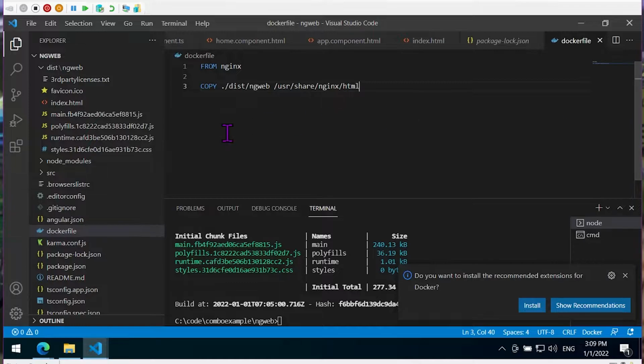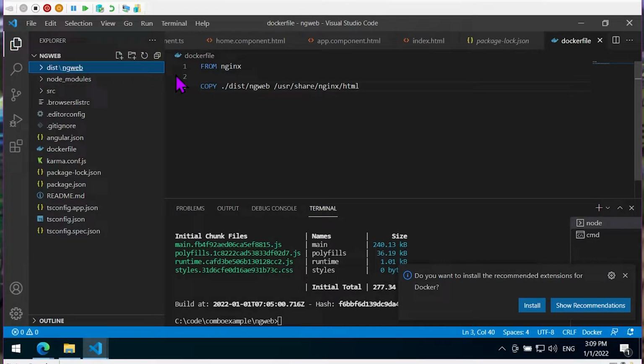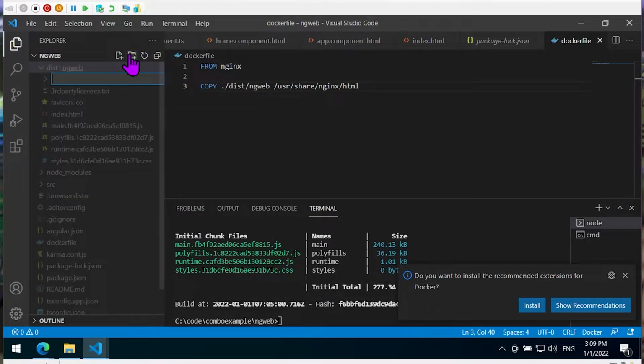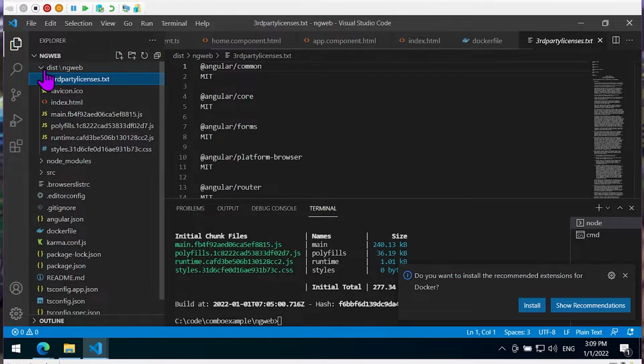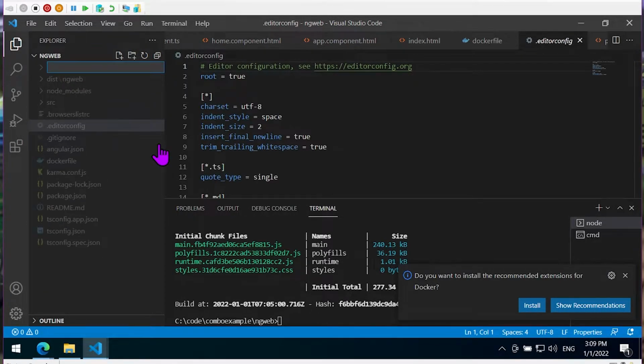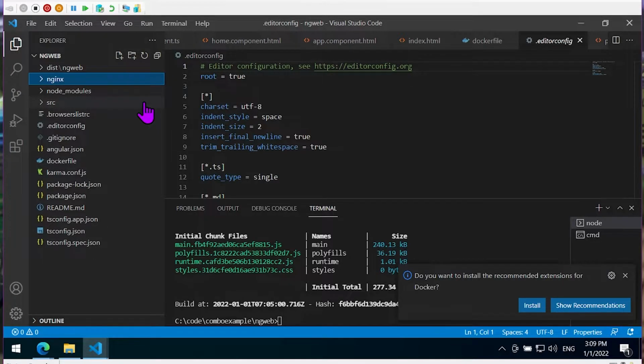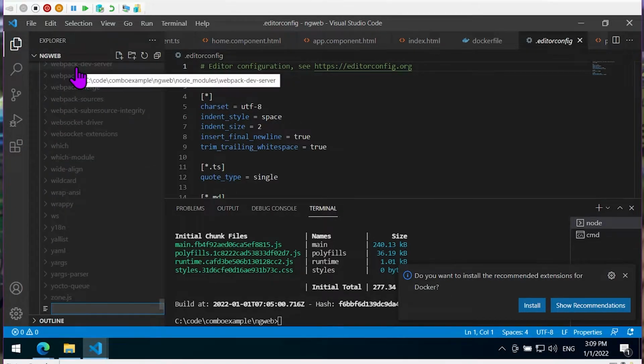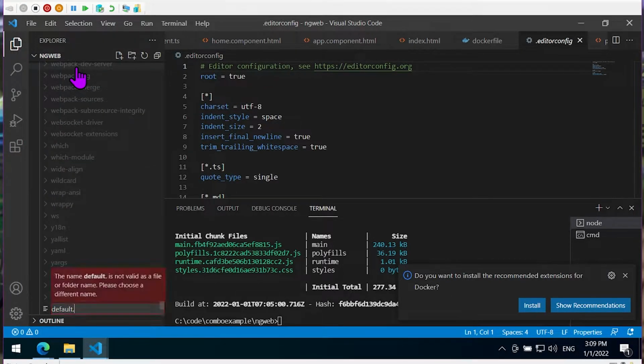And of course, NGINX itself also needs a configuration file. So we're going to make a new folder so that we don't mess up our own code. Not here. I want to make a new folder on the root. We're going to call it NGINX, and we're going to name the file default.conf.